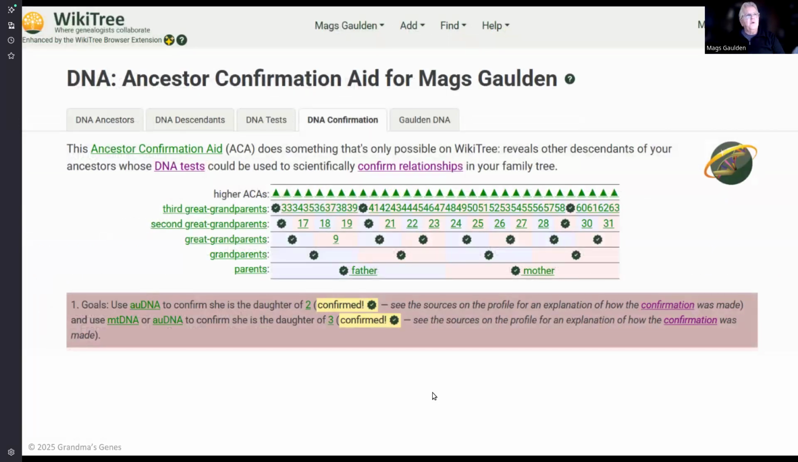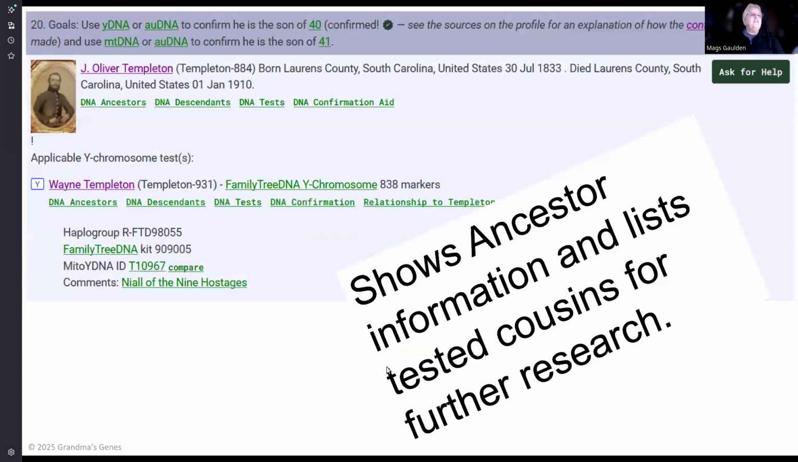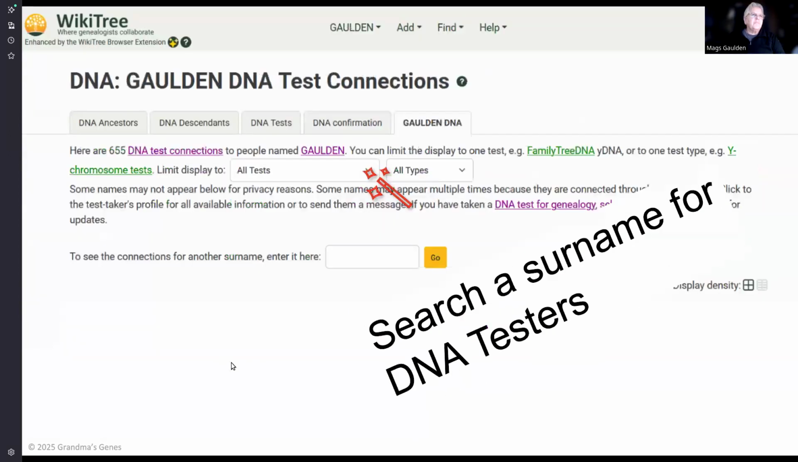From that profile, you can also check out the DNA Ancestor Confirmation Aid. Now, this is something that you can do on WikiTree, and we've talked about it already in that pedigree, where you can see the information for the DNA tested connections that have been confirmed with DNA. And you can also find ancestor information and lists of cousins that have tested for further research.